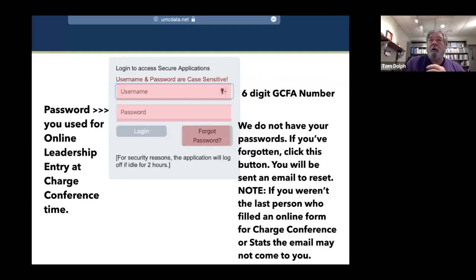So if you don't get an email return under that, check first with other people in your church to see if they got one. And if that doesn't work, let me know, and I will find a way to get you your password.